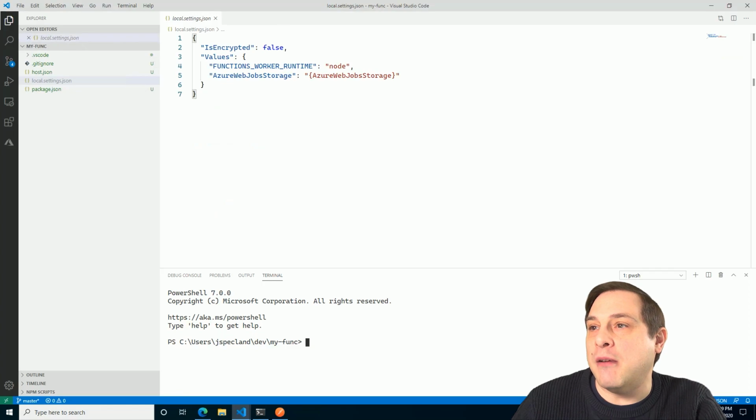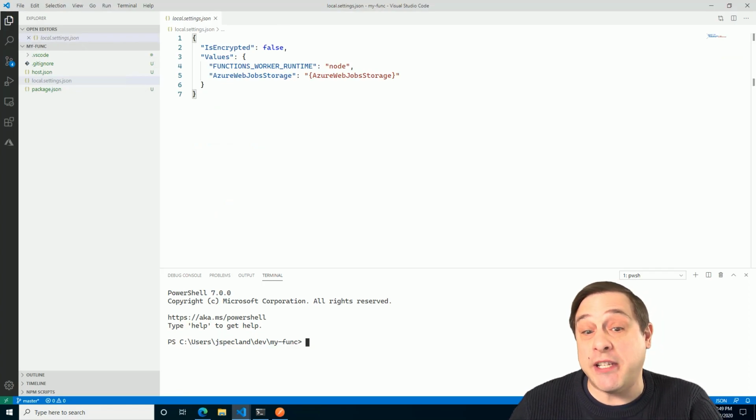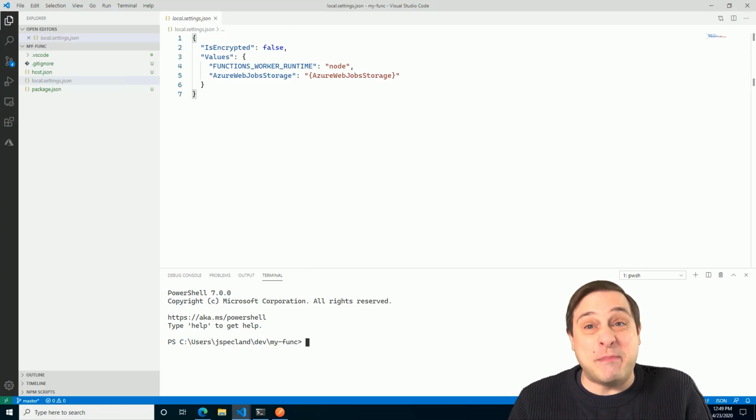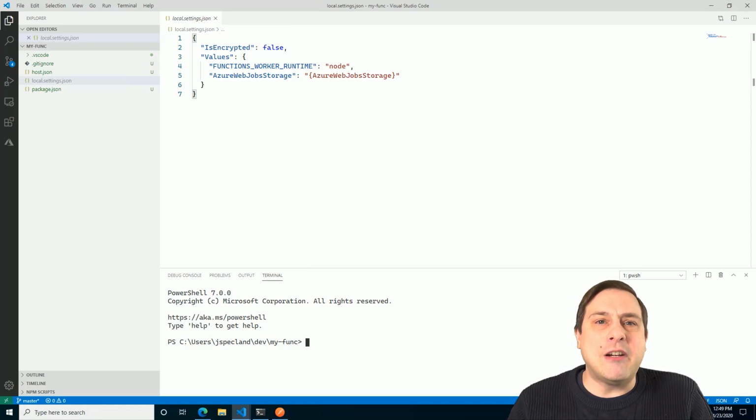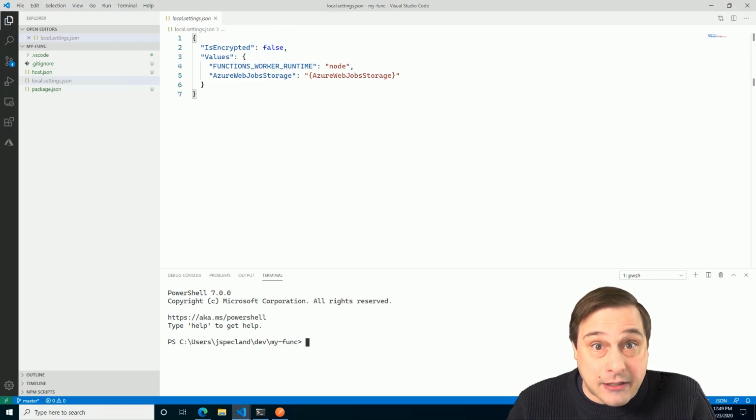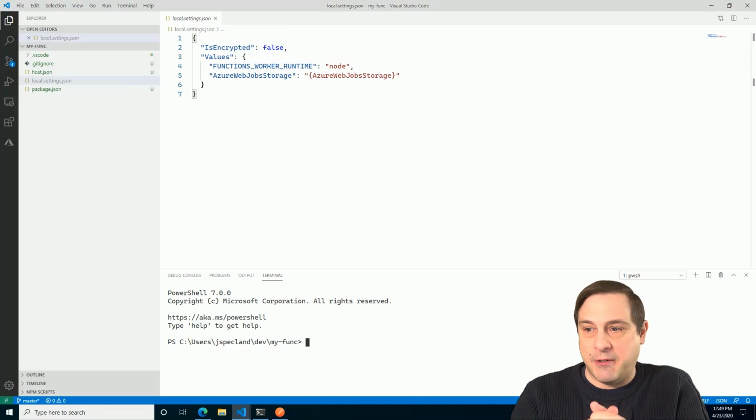Okay, so let's take a look at that local.settings.json and see what's in there. And here we have a bunch of settings just floating around in plain text. And again, as long as it's in .gitignore, it should be okay, but there's a little more that we can do to help us out in case we make mistakes. And trust me, I make mistakes. All right, let's see what we can do.